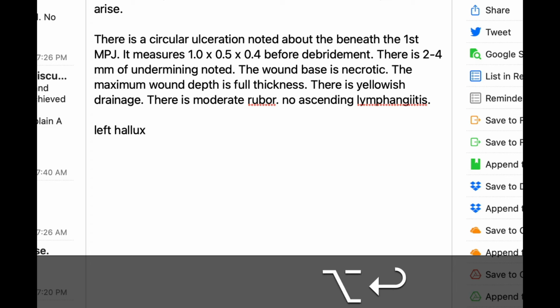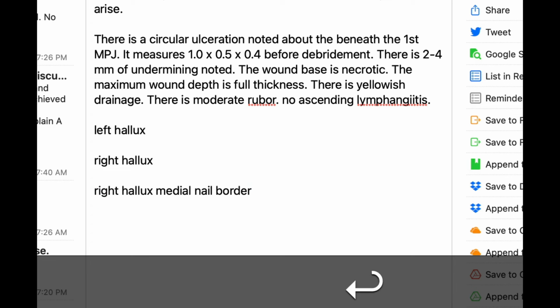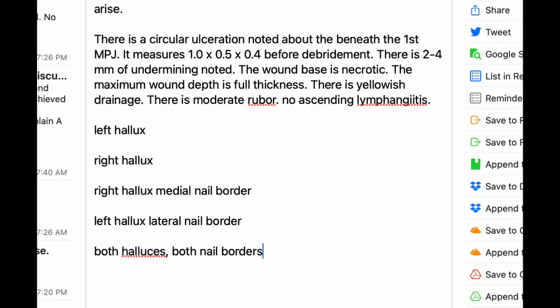Use it for, here, I use this dozens of times every day. Left hallux, right hallux. How many times do you do an ingrown nail on the right hallux medial border, or the left hallux lateral border, right? Or both halluces, both borders, all the time, every day, for lots of things. So just using the text replacement stuff is super helpful. And then you can get more into it as you want. But even with just the text stuff, you're going to save a ton of time.